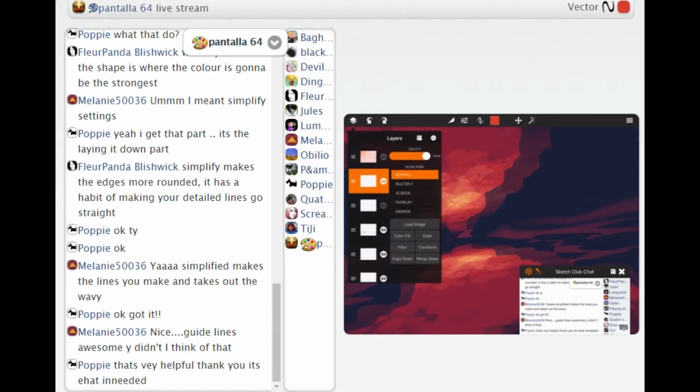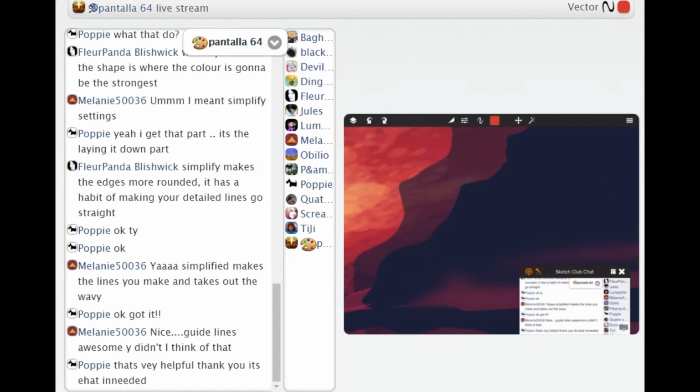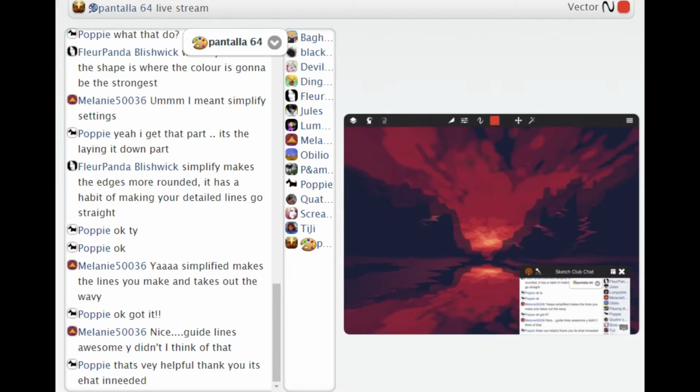Okay, so now we're doing the mountains. Oh, I always draw on the wrong layer. It happens to me all the time. I don't know if you guys do it, but I do it all the time.